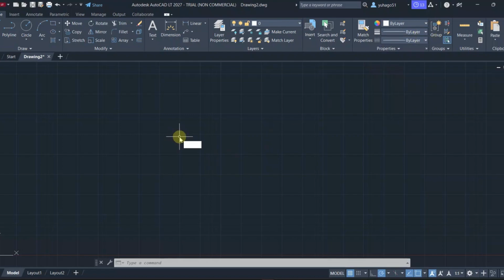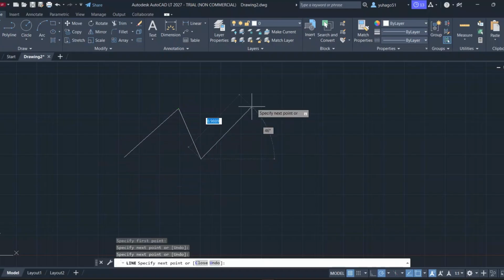First, go ahead and draw a line. You can do this by typing line in the command bar and pressing enter. Then click anywhere on your screen to create a simple line. This will be the line we will modify.